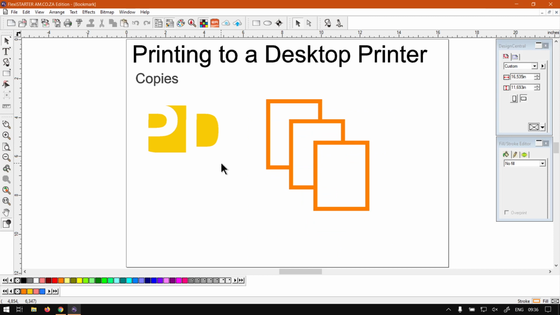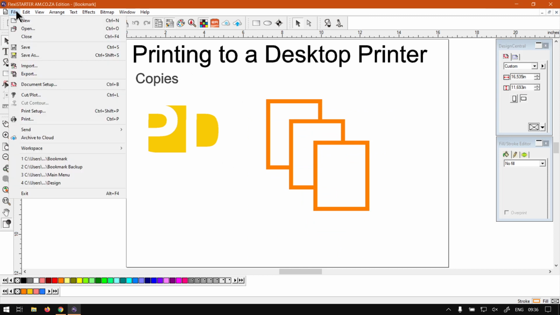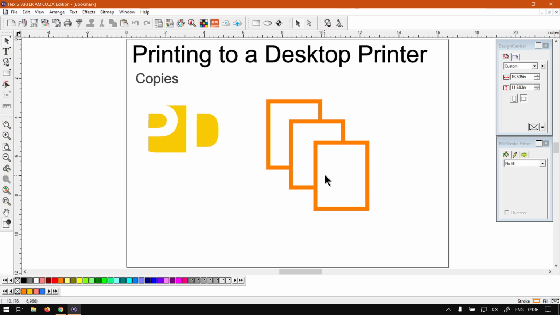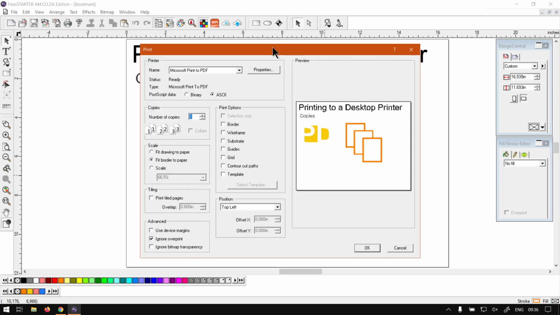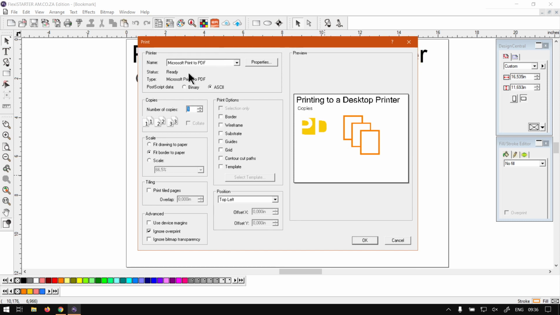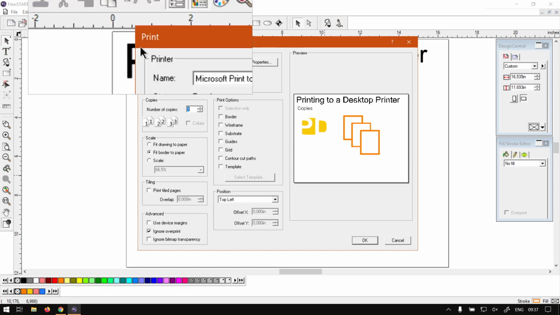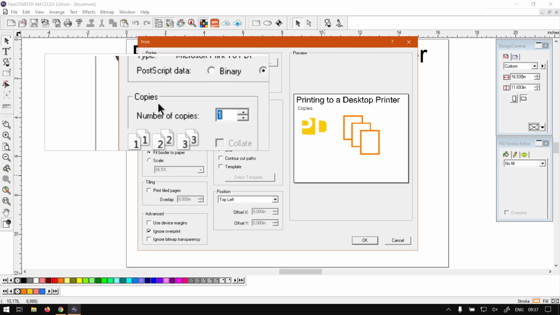If we go to our printer settings, which by now you should know is under File, your main menu, then Print, or you just hit Control P as a shortcut and it will take you there. I'm going to say yes to automatically adjust my design area to the printing area. Now in the previous video we looked at the printer settings. Now we're going to be looking at the copies.